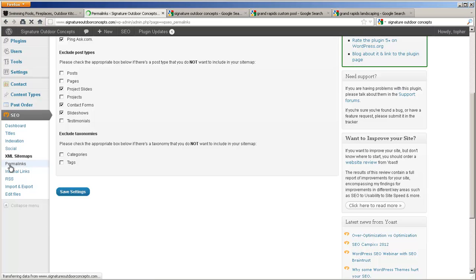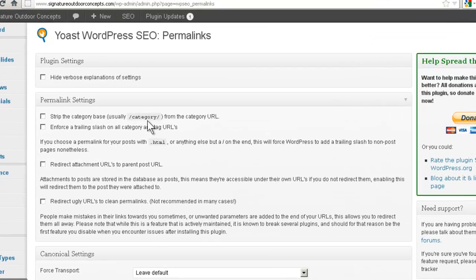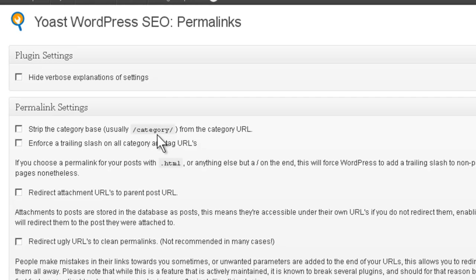Next is permalinks. Search engines pay attention to what is in the address bar of a given page. They get title information from that, and they can learn about the context of your site. In WordPress, you can look at all the posts in a given category. This plugin will optionally allow you to remove the word category from the address of that category. This is something you may or may not want to do. You may want Google to know that this is part of a category, but if you don't, you can take it right off. You can enforce a trailing slash on all category and tag URLs.